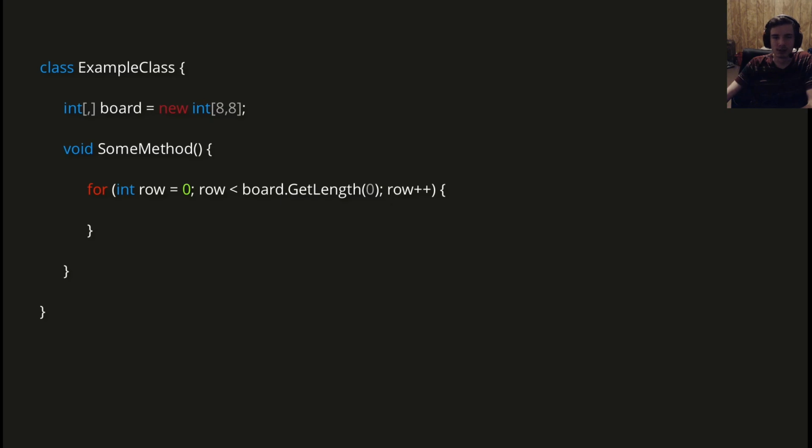Inside this loop, we can then have another loop with int column starting at 0, while column less than board.getLength(1), column plus plus. So hopefully this makes sense. The outer loop starts with row equal to 0, and then the inner loop begins. So we get a column value of 0, then 1, 2, 3, 4, 5, 6, 7, after which the inner loop terminates, and so the outer loop gets to run again, and row is increased to 1.